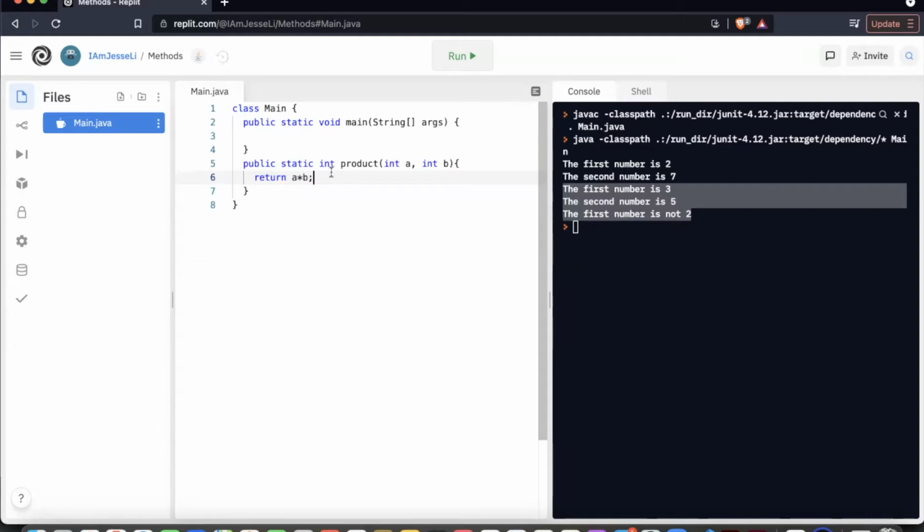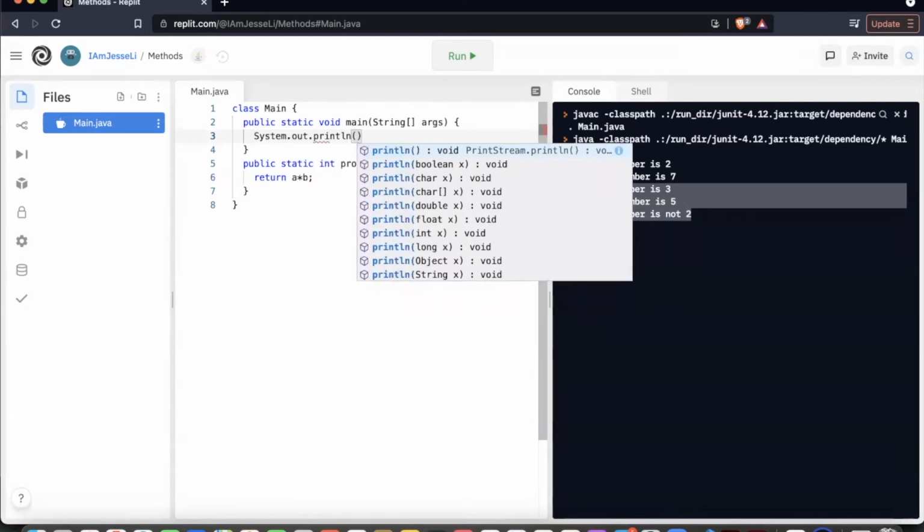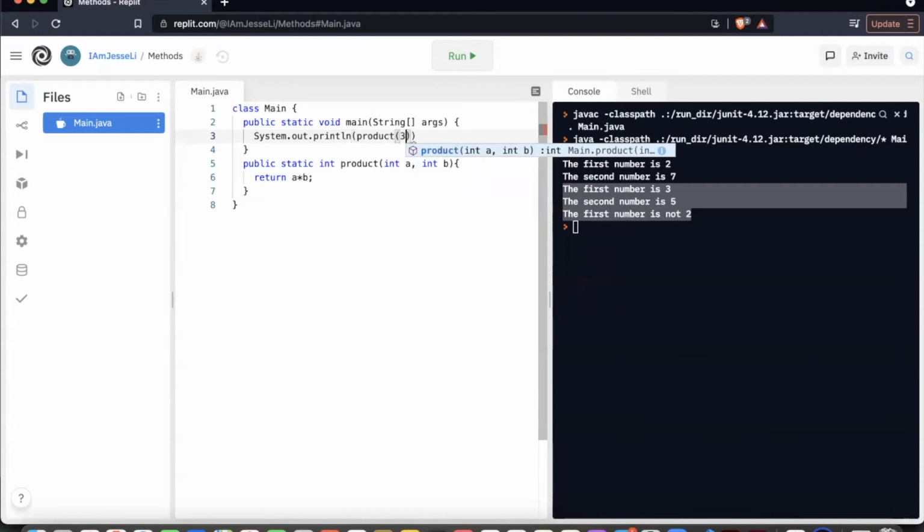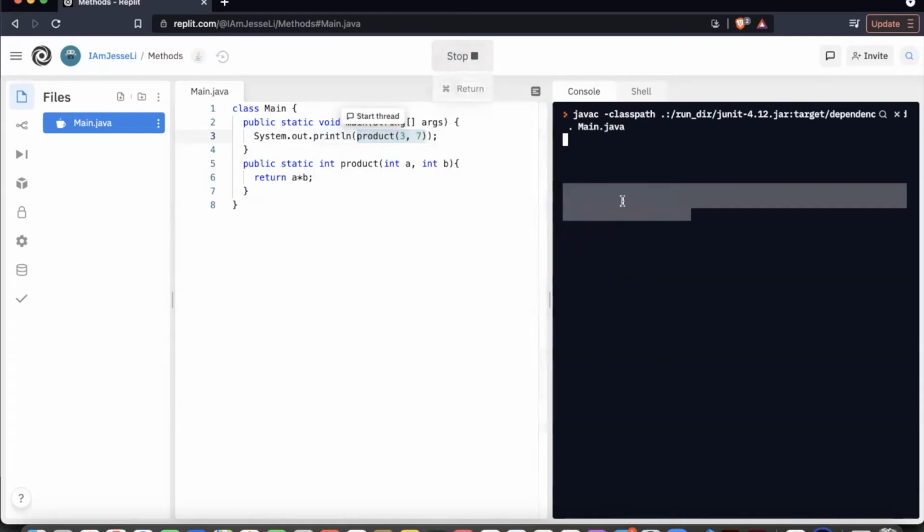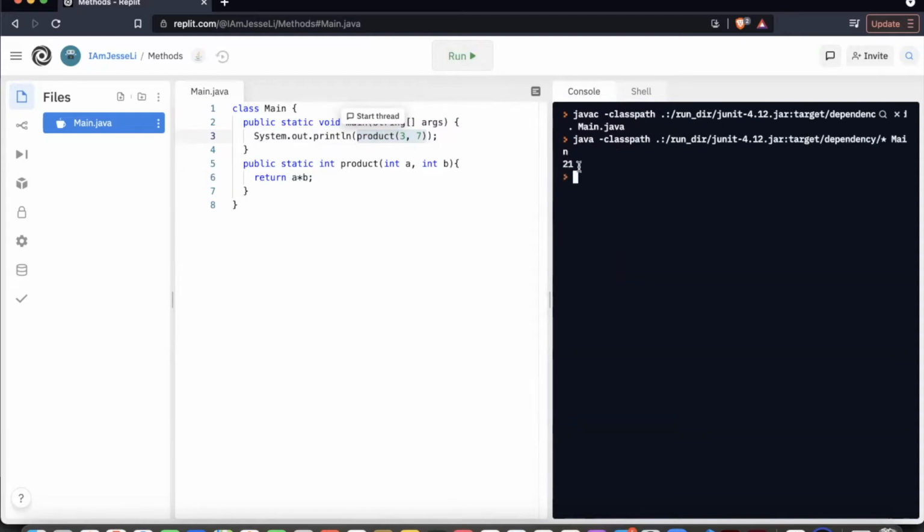So this return statement serves two functions. One, it exits out of this method immediately, just like the previous return statement that we saw for the void method. And two, it returns this value here. All right, so to call this method, we can do system.out.println product, and the parameters. All right, so this right over here, because we're returning the product, it should return 21. So therefore, if we print it out, it should print 21. So let's run this. And indeed, it does print out 21.